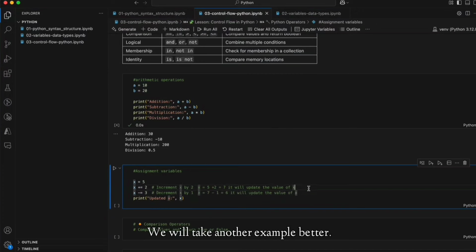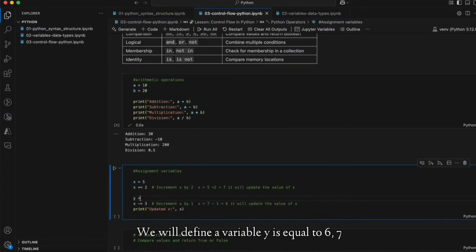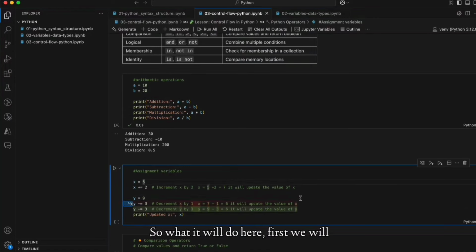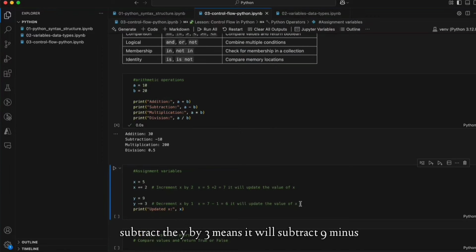We'll take another example. We'll define a variable y is equal to 9, and then we'll do y minus is equal to 3. So what it will do here, first it will subtract 3 from y, means it will subtract 9 minus 3, and then it will assign with the help of the equal to operator. So y minus equal to 3 will be 9 minus 3, that is 6, and then it will assign 6 to y. This is what these operators do: add and assign, subtract and assign.